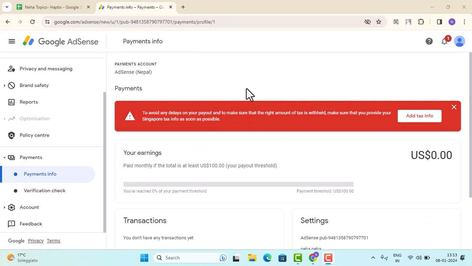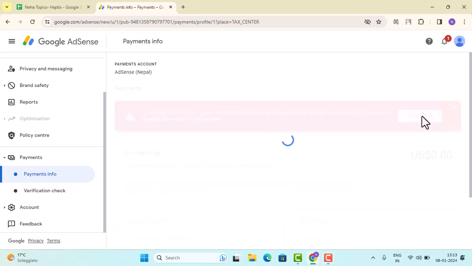Now there you can see there is a pop-up. In order to avoid any delays on your payout, you need to go ahead and tap on add tax information as well. As soon as you've done that, on the next page you begin with the verification.